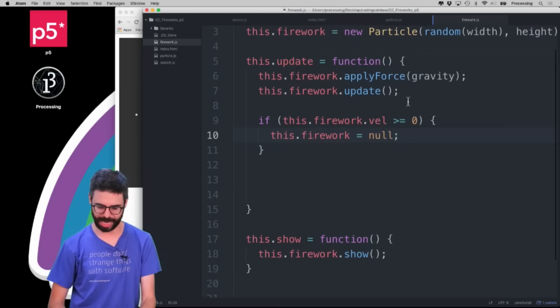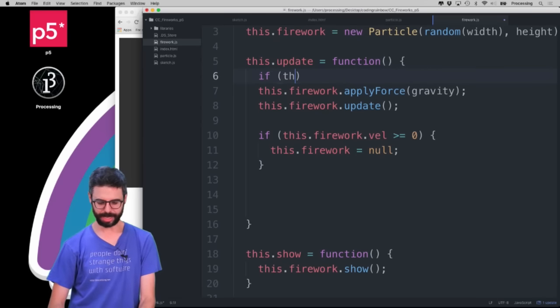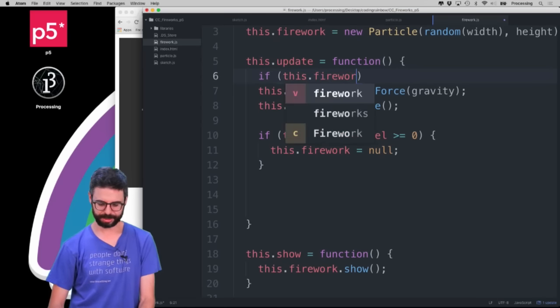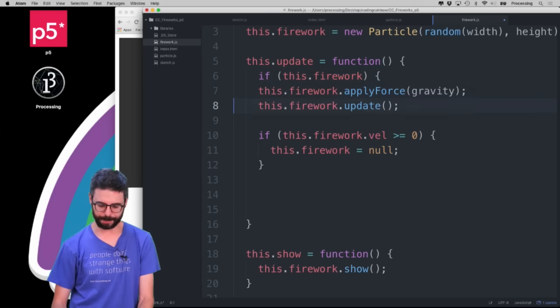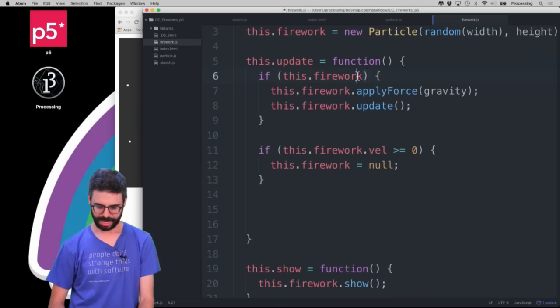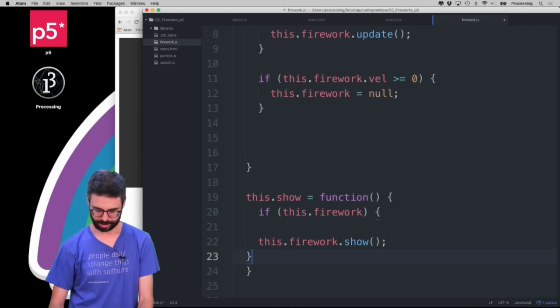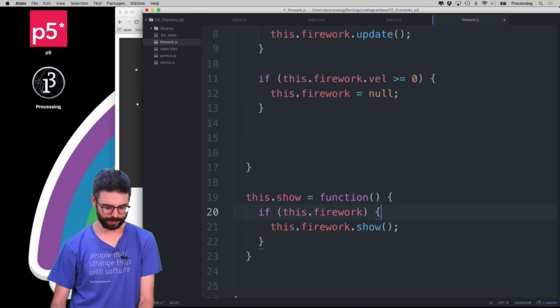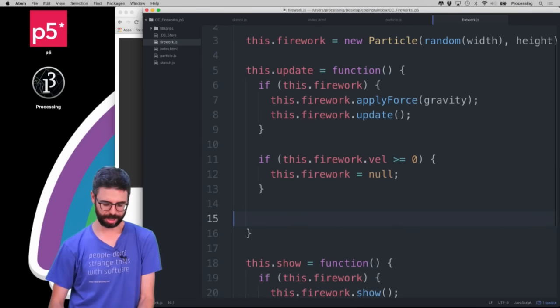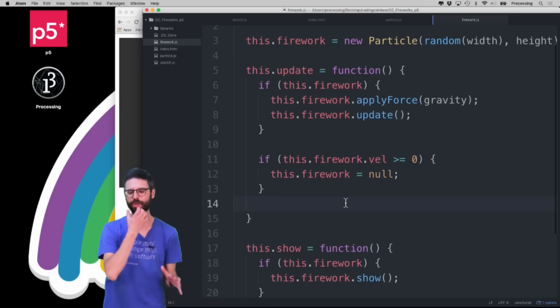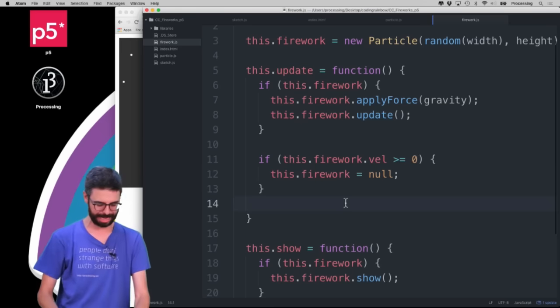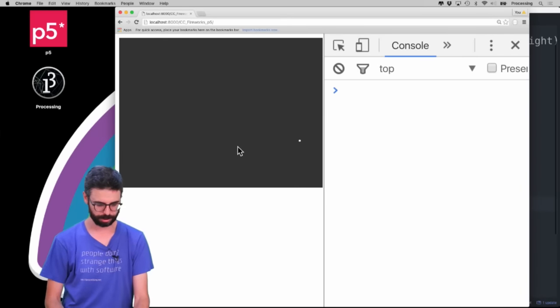I'm going to have to say if this.firework exists. I only want to apply force and update it if it exists, and I also only want to show it if it exists. There are lots of other ways I could do this, but this is just a way of tracking. I could have a Boolean variable like exploded or something. I might change it to that later, but let's see how this works.